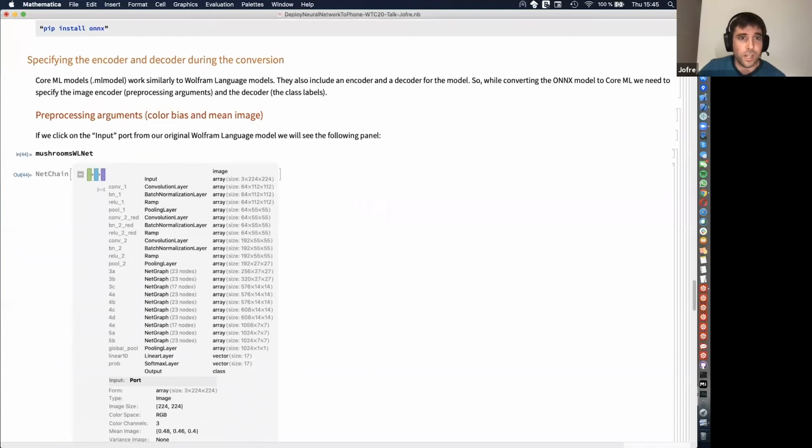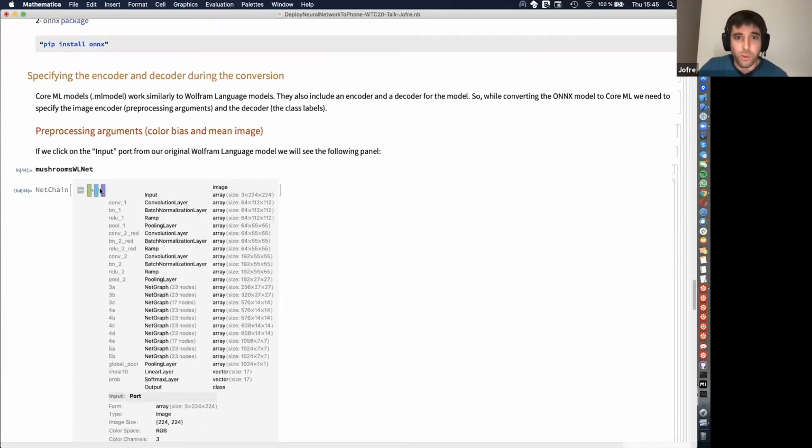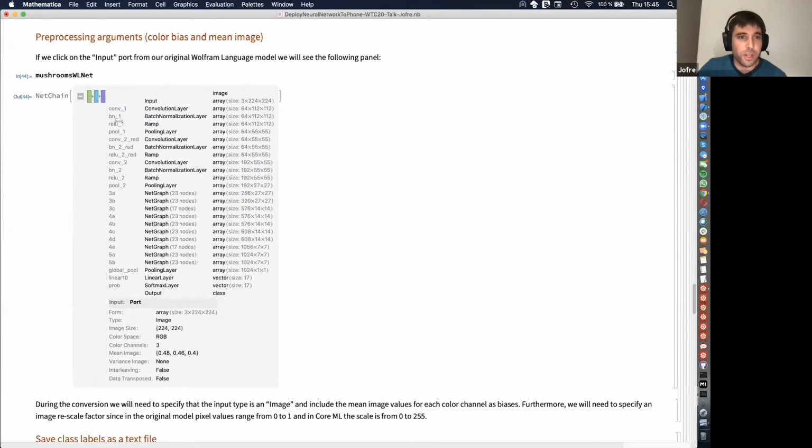Once you have that, it's good to know that the CoreML models work in a similar way to the Wolfram language models, by which I mean that they have a kind of encoder and decoder. So we will need to specify, during the conversion of the ONNX model to CoreML, some pre-processing arguments and also add the class labels for the mushrooms.